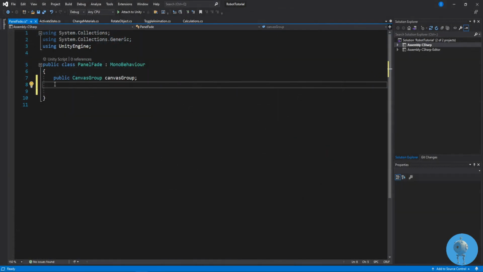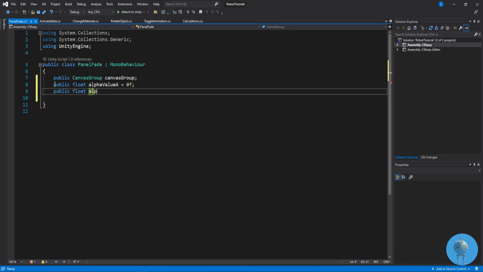So let's head back. We want access to the alpha values in the script. So I'm going to call these public floats. The first one is going to be the alpha value A, and I'm going to set this to 0, which is completely invisible. And I obviously want the opposite, which is going to be a float as well, the alpha value B, and I'm going to set that to 1. So I've got both of the values for the alpha: completely invisible and completely visible.